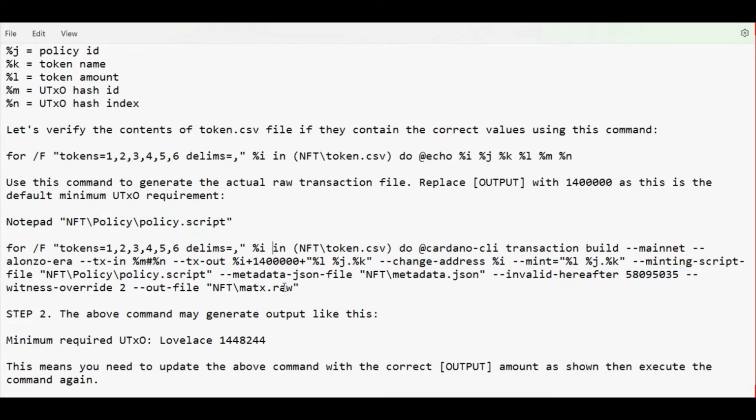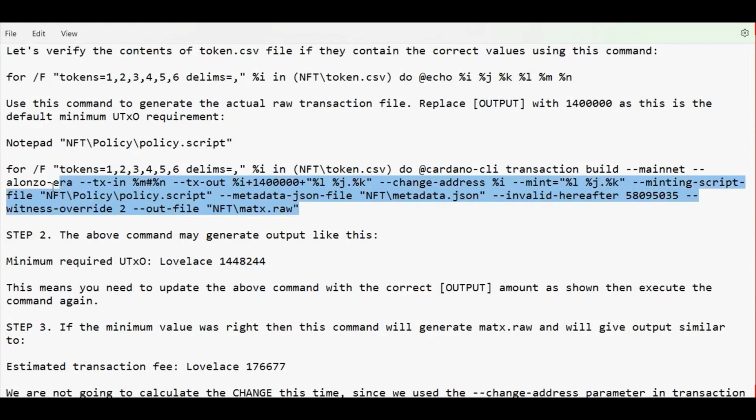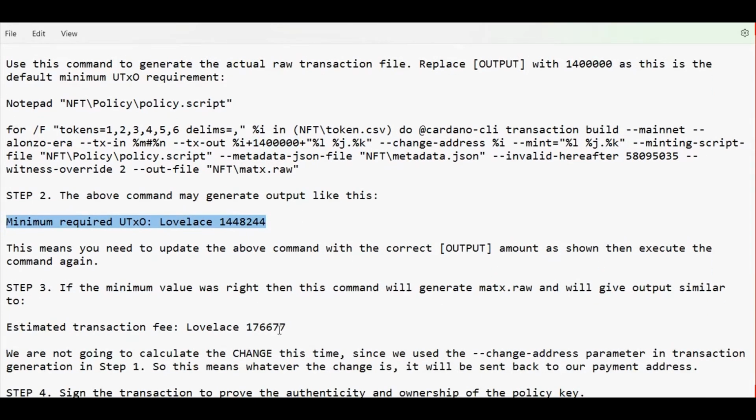All right. So that's it. When you run this command, you may see an output like this one. It says minimum required UTxO is Lovelace, blah blah blah. So if you see this message, you need to copy the minimum required Lovelace and replace the 1.4 ADA tokens that we specified here. But if it's correct and you didn't see this output, you may see an output such as this one.